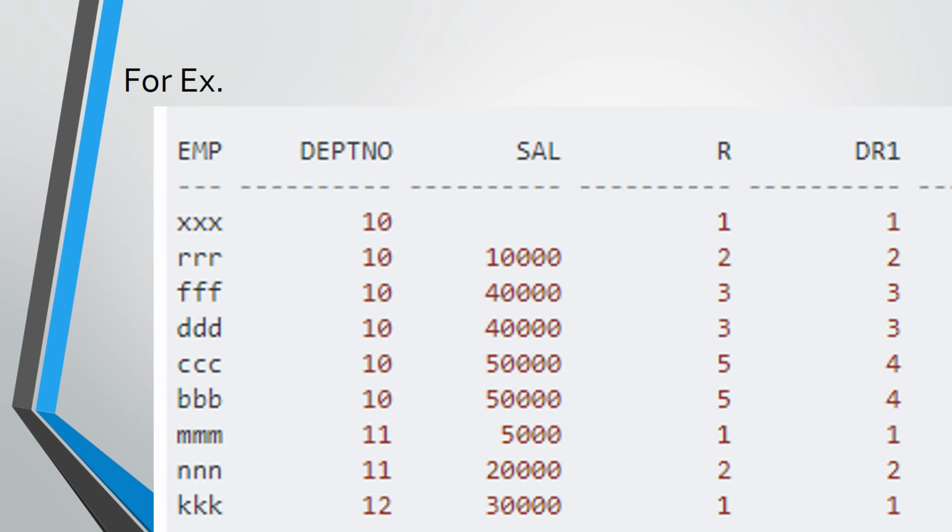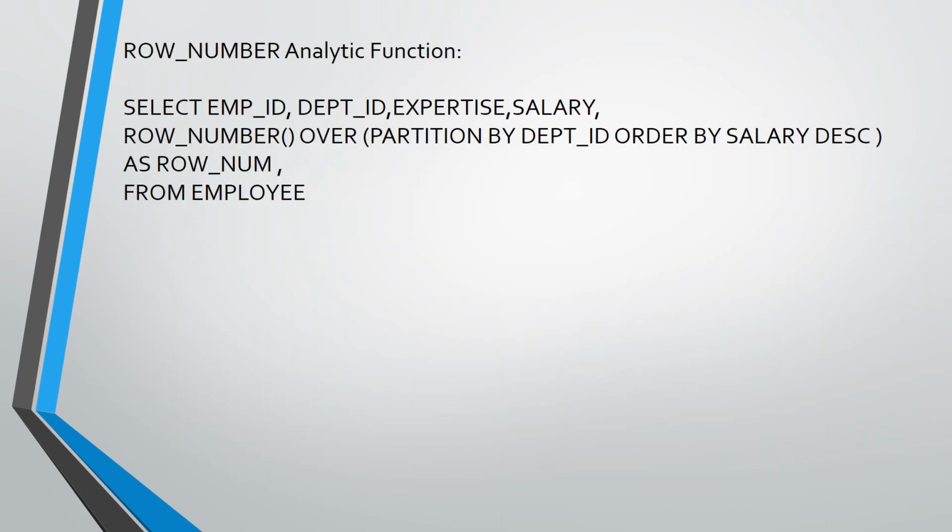Mostly during interviews, people will ask what is the difference between dense rank and rank in data warehousing. This is a quick session on the row number analytic function and how we use it in data warehousing.